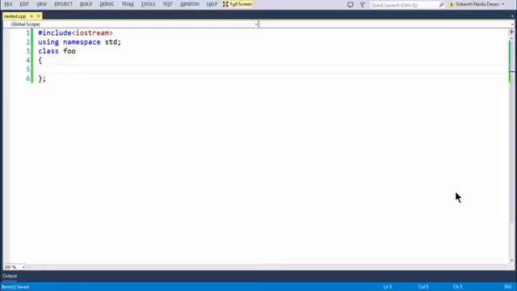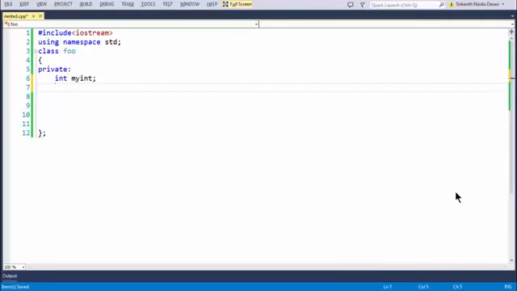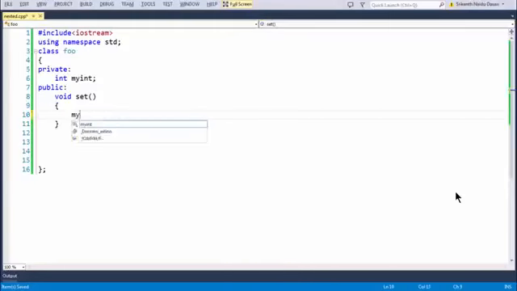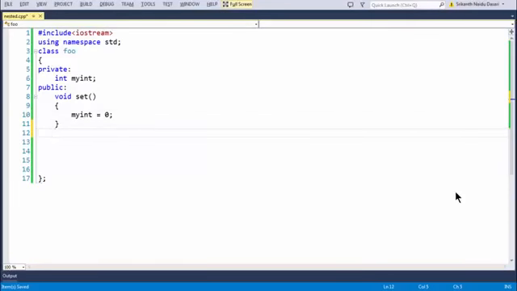The private member of the class is going to be a single private member, let's say my int. Under the public section, I'm defining two member functions. One is void set. The set function is just used to initialize some value to our private data member. Here I have initialized that to 0, and let's define another member function.